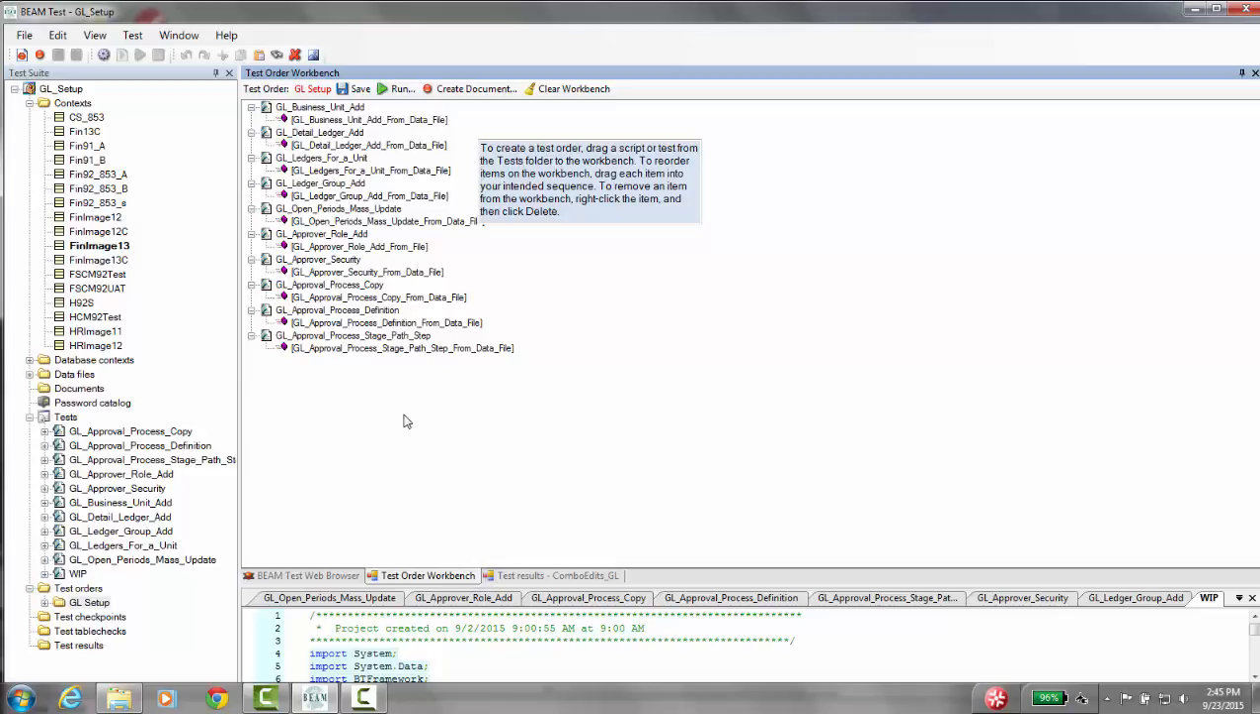And that's it for today's highlight as we've run through the recording, the playback, our use of data files for data-driven testing, checkpoints for expected versus actual results, their documentation feature, and their test order feature. Thank you.